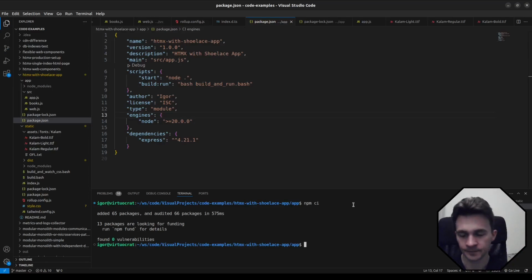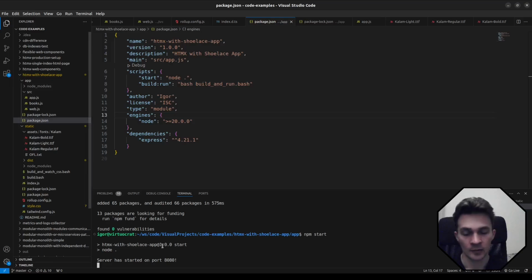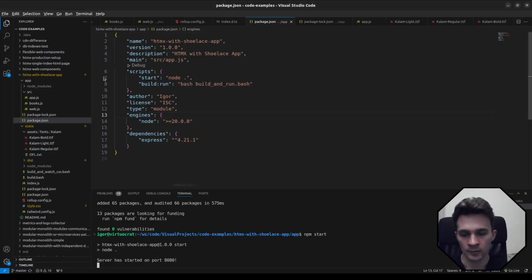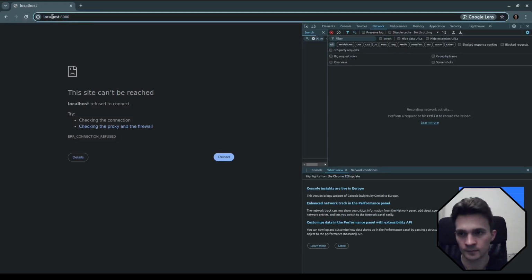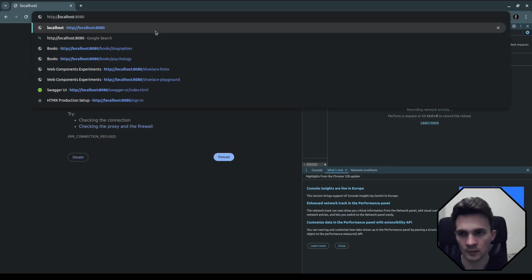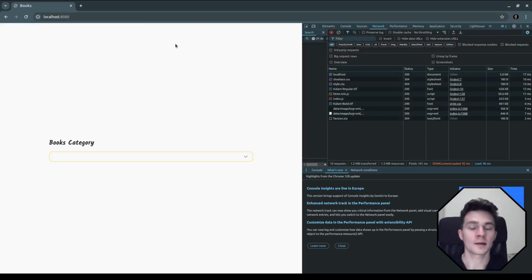Alright, so I have installed it, and right now we basically need to run npm start. We have it, it should work. Let's see. I go to localhost, and it doesn't work. Let's see, maybe I have HTTPS here. Yeah, I had HTTPS clearly, so here we have our app.